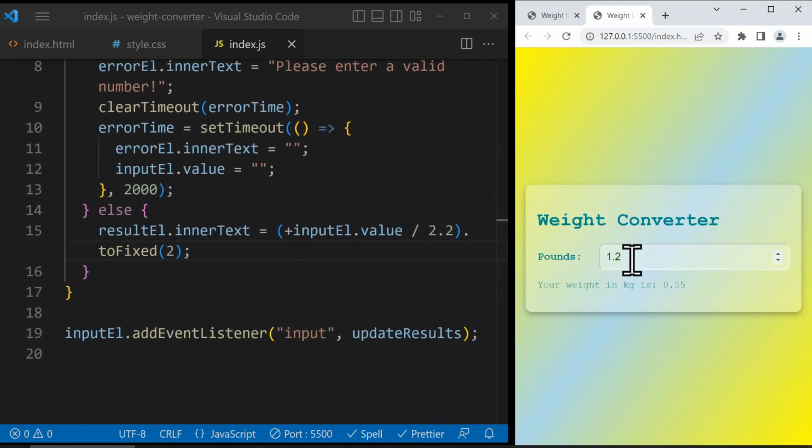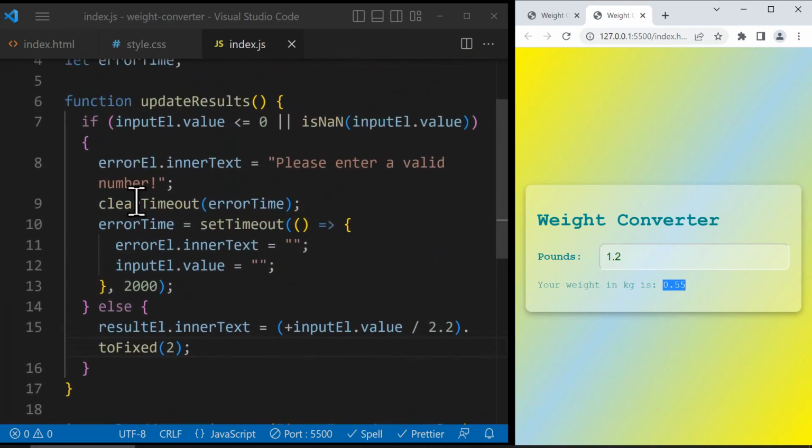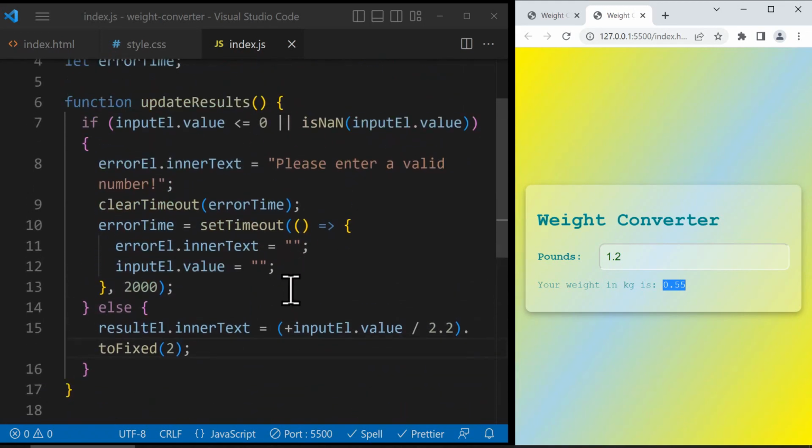Also, I want to remove this one, make it empty, and also remove the result after 10 seconds. As a practice, it's very similar to the error. You can pause the video and try it yourself and compare it with the one I do after you see my result. So pause the video and do the challenge.